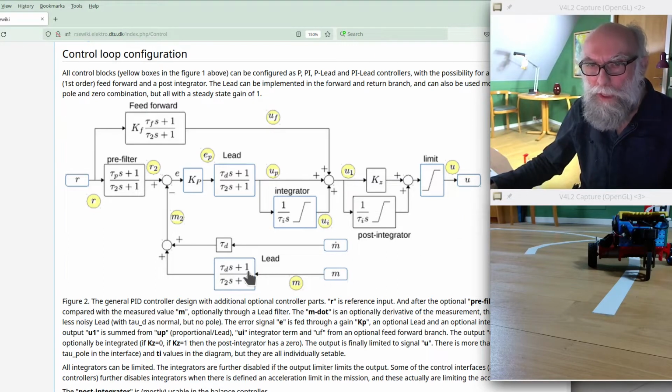In the feedback path from the measurements, we can add a filter. And we have that in the velocity control. And again, what we can set is the time constant in a zero or time constant in a pole. If we set the time constant in the zero to 0, then we just have a pole, and a pole is a low-pass filter. And we can use that to filter away some high-frequency noise that may be in the measurement. And for the velocity, we do have that.